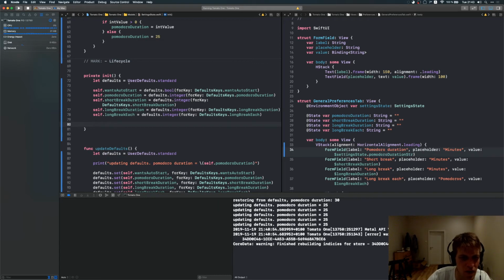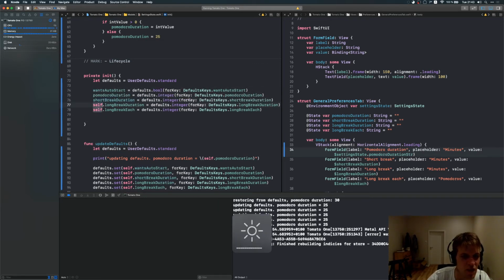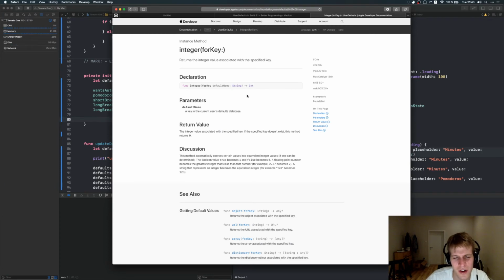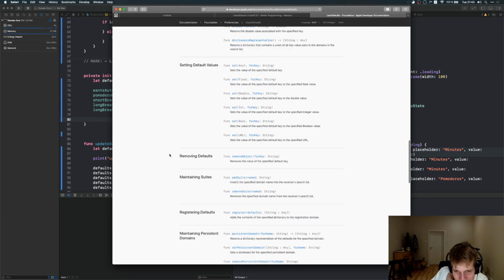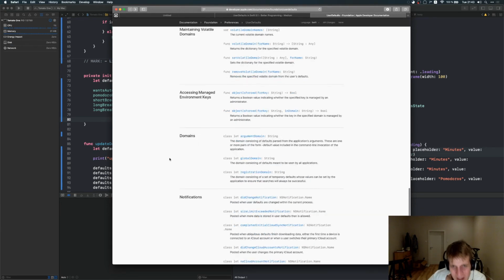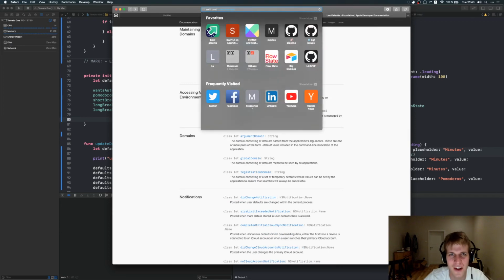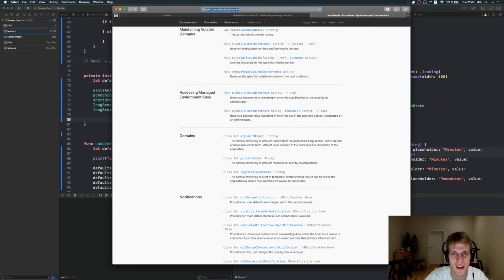Hold on. Let me first get rid of all these cells. It's a little bit confusing. And let's do if. Well, now this is so strange. Why does it return a 0? I don't want a 0. I want a nil. You know, doesn't that just make sense? Oh man, SwiftUserDefaults optional int is what I need.